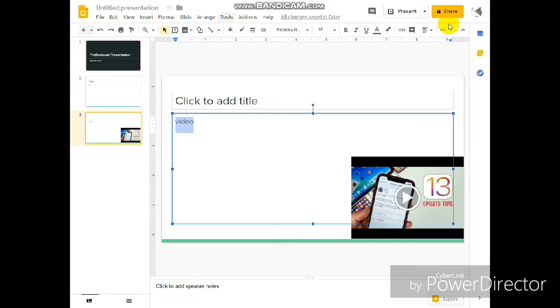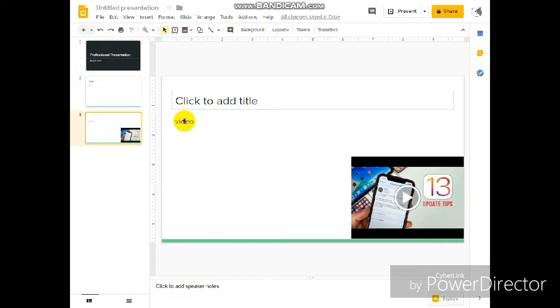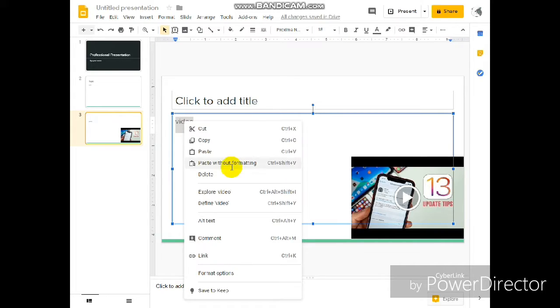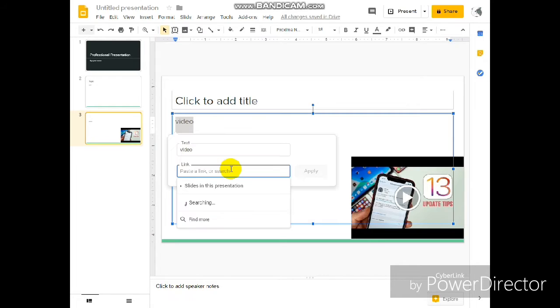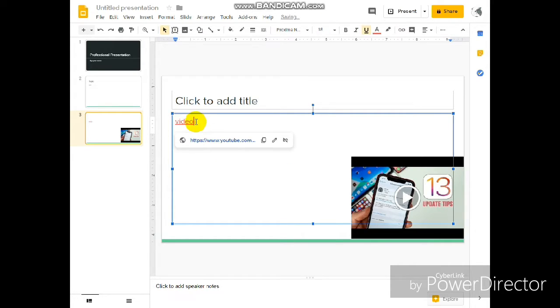Well, usually there is a link button. Not sure, I'm just blind. But you can right click it and go down to link. I can type in the YouTube video and it highlights it like this, and every time someone clicks on it, it sends you to the video.